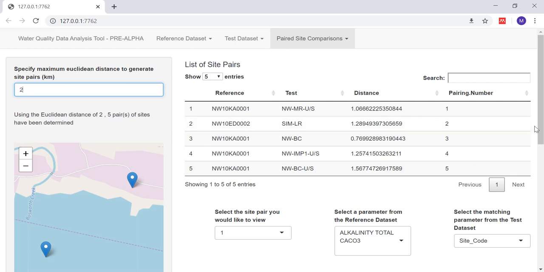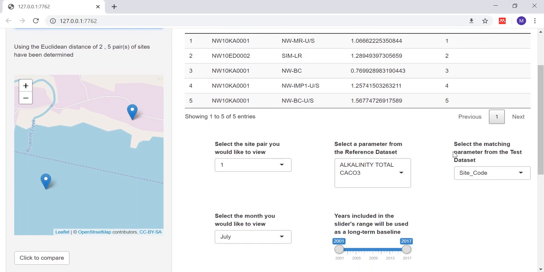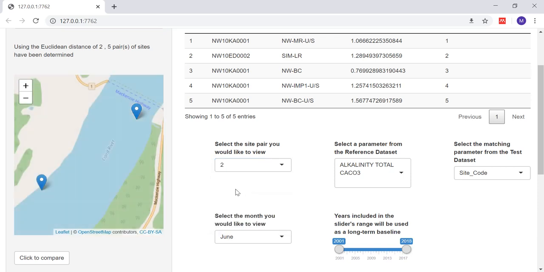Whichever pair you've selected from the first box, that would be the top left drop down, will automatically be shown in the map over to the left. Let's choose site pairing number 2. This is a good example of a fairly ideal situation where you have the 2 stations on the same channel. Euclidean distance doesn't always guarantee that, so that's something to keep in mind.